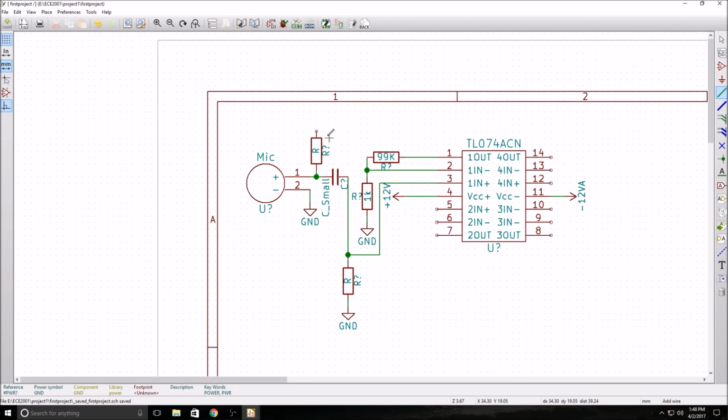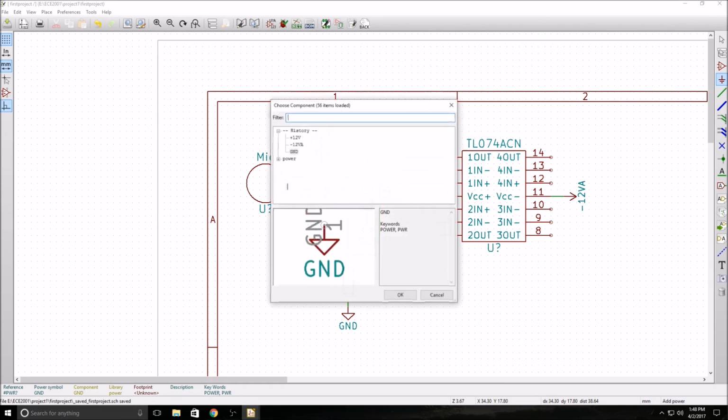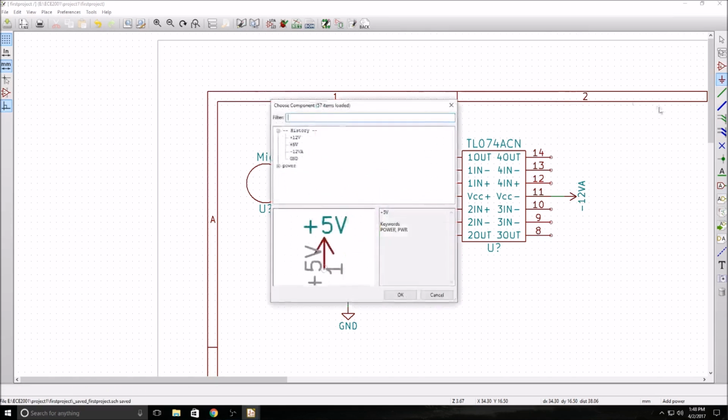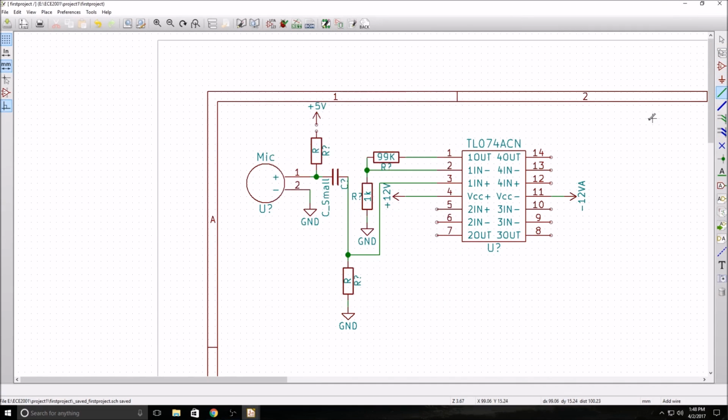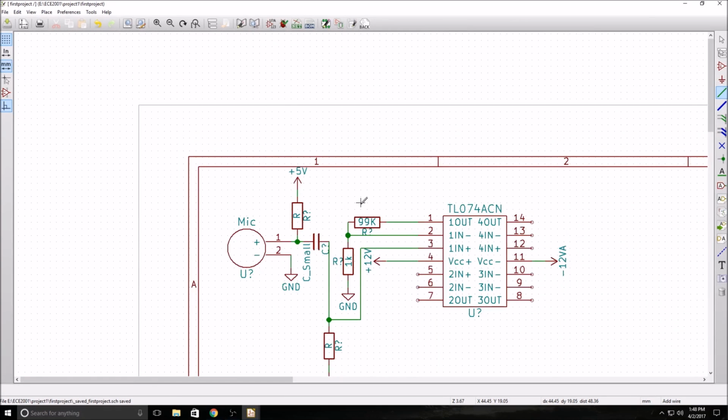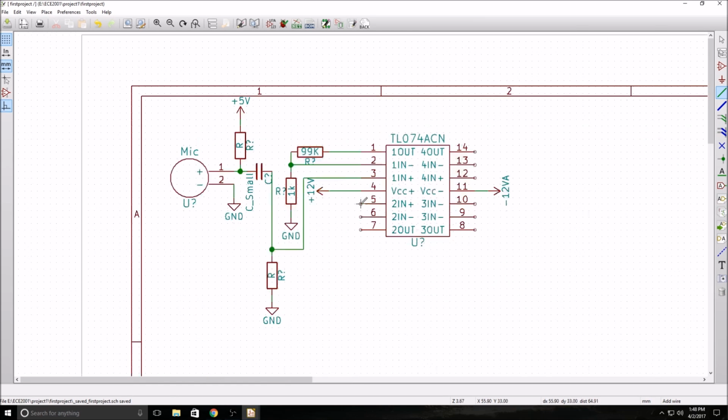Now I need to add another voltage source. So let's go over here and press 5. I'll add a 5 volt source. Now this flag is different, so it won't connect to the 12 volts. Hit cancel. And we have a nice setup so far. Okay, so we have our basic schematic done.